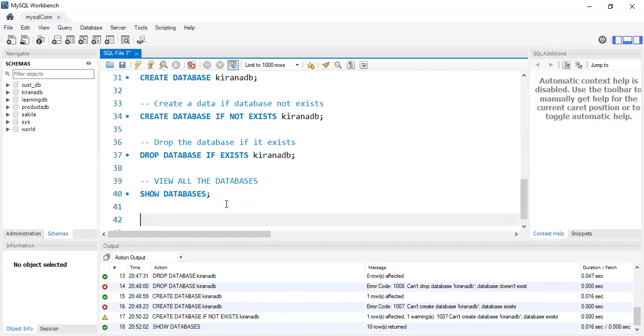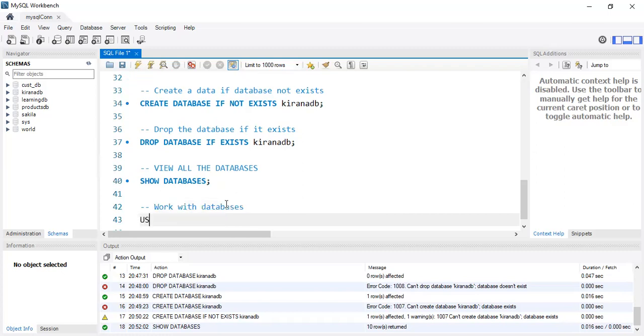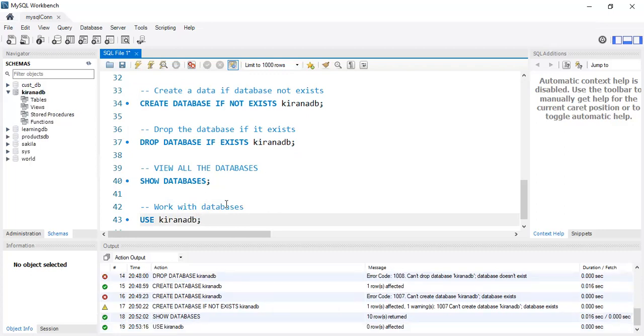Now let's say we have started using this particular session and we want to start working upon a database. So in order to work upon a database and the objects within that database, we have to start using it, right? That is what we have to do here in SQL. So we specify use and then the database name. We have created a database called Kirana DB. So now it's highlighted.